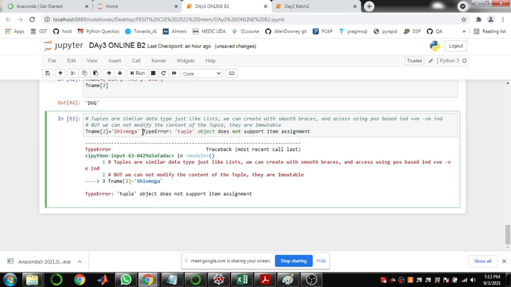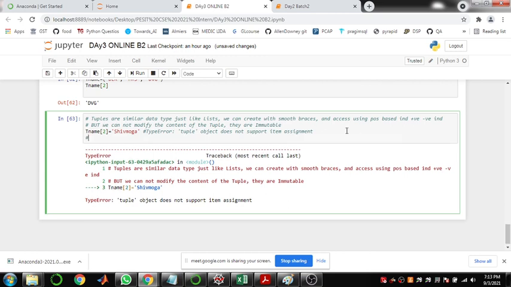Okay, so that means you cannot update the content of the tuple. That's why the methods which are there in list like append, extend, insert are not supported.